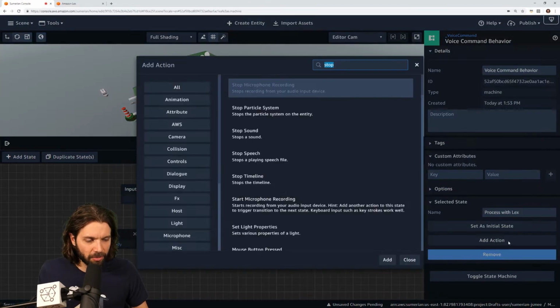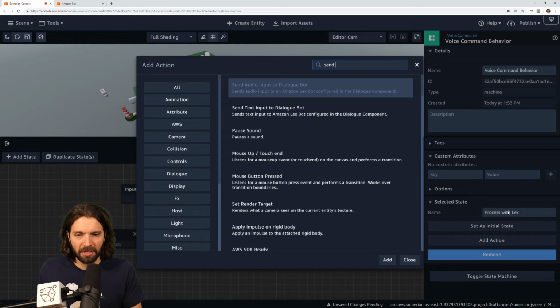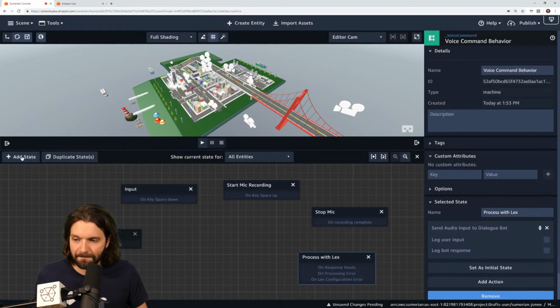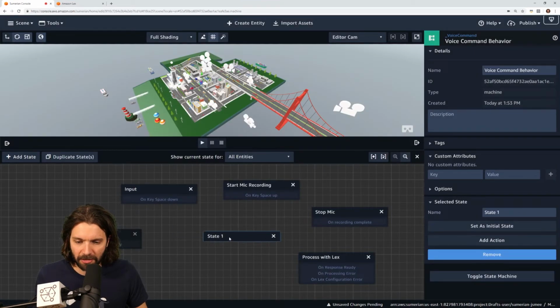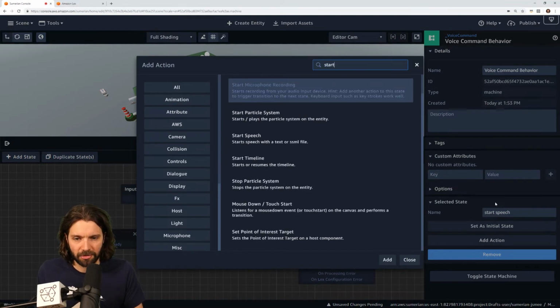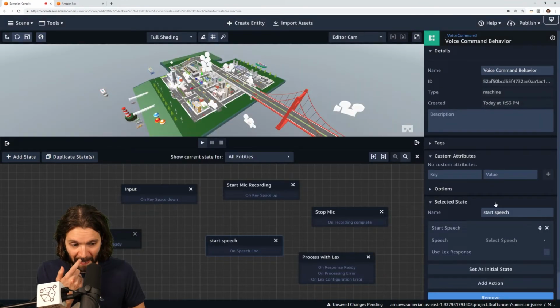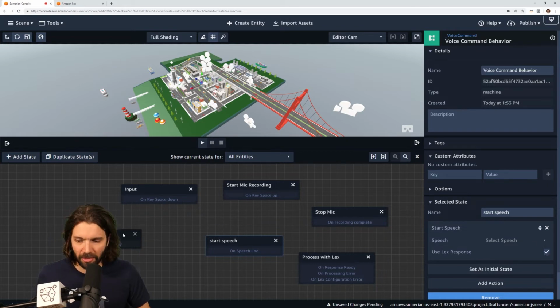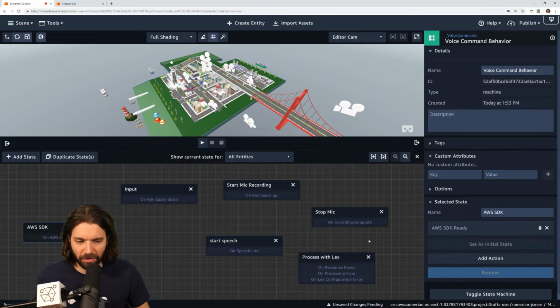The action it's going to be is send audio input to DialogBot. Kind of a long name, that's why I just said process with Lex. We will add that. And then lastly, we need one more state, and we're going to call this one start speech. Click add action, and we'll search for that same one, start speech. However, instead of selecting a speech, we're just going to use Lex response. Okay, we want to make sure that your AWS SDK state is set as the initial state.